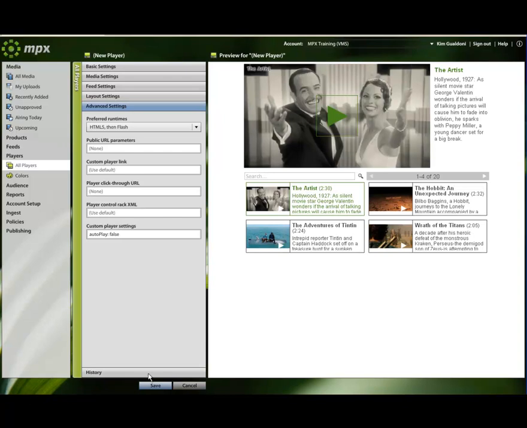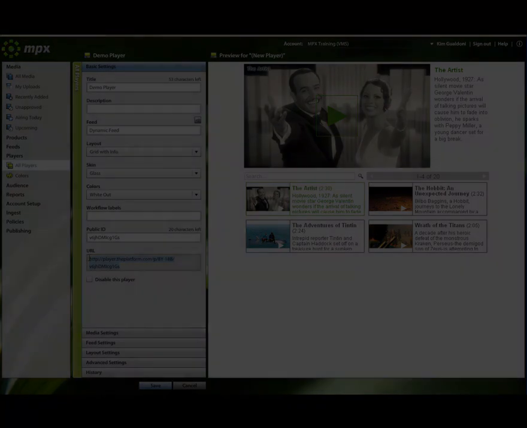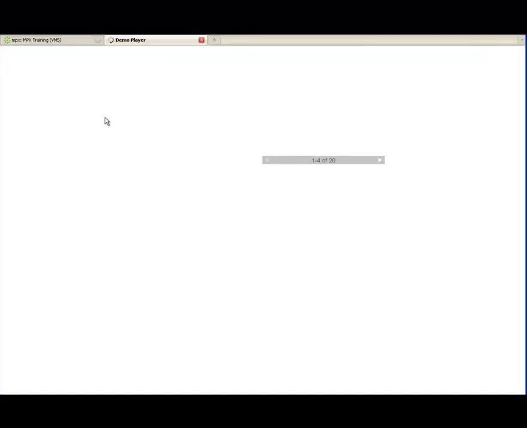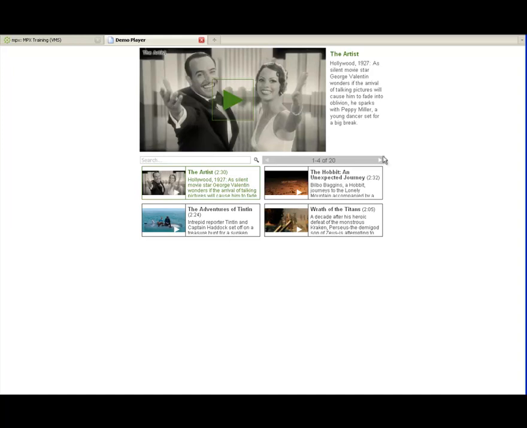Now we can click Save and generate our player URL. Let's take the player URL and view our newly created player in a browser. This is the player we created in a matter of minutes, powered by a feed of content from the same account. It has all the components and variables, colors, and skins that we wanted.